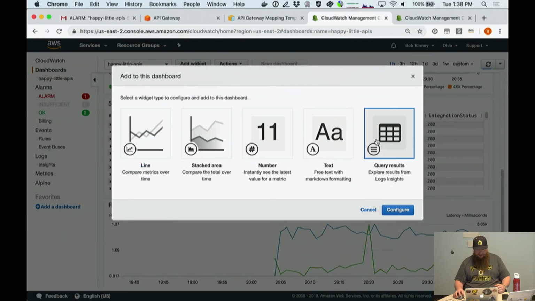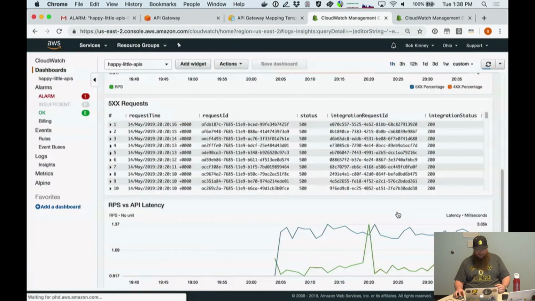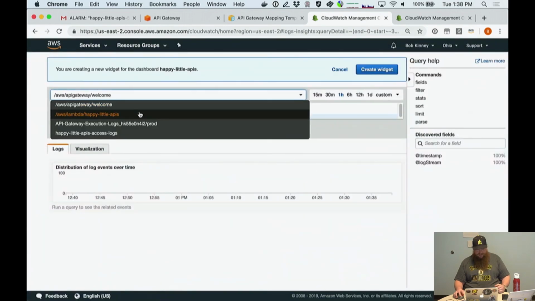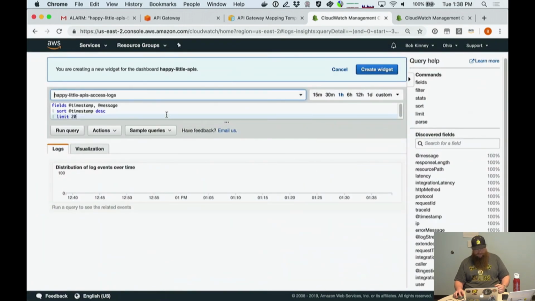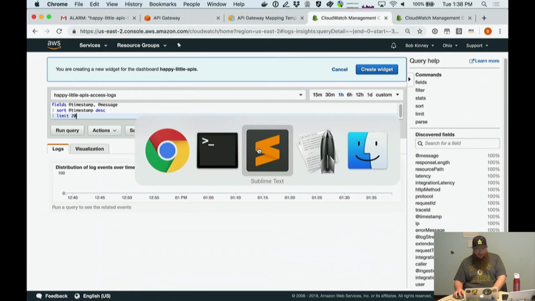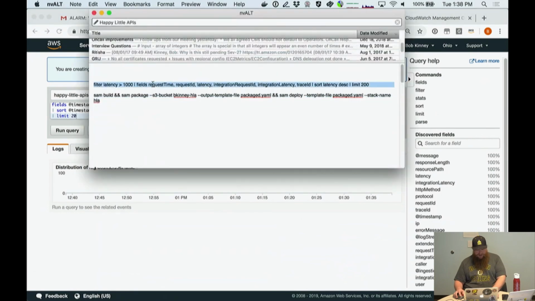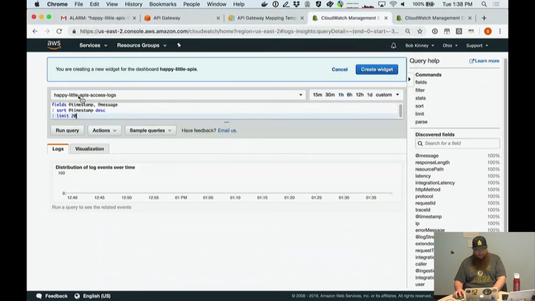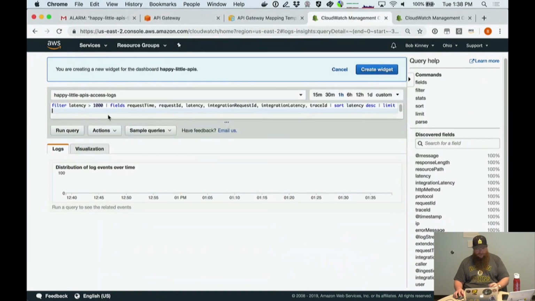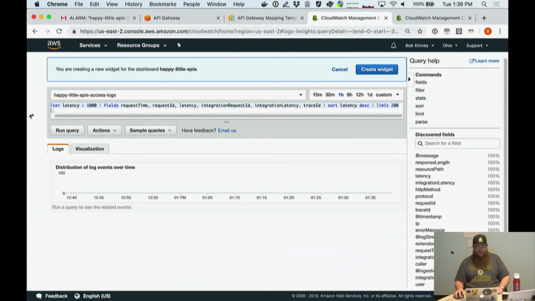So we're going to go ahead and select a query results. And I'm going to make sure that I select my access logs. And then I'm going to save some time and select a query that I've already pre-built. And so again, just going over this query, I'm looking at the latency value, and I'm looking only at the things where the latency is over 1,000. So the metric is recorded in milliseconds. So this is requests that are taking longer than 1 second.